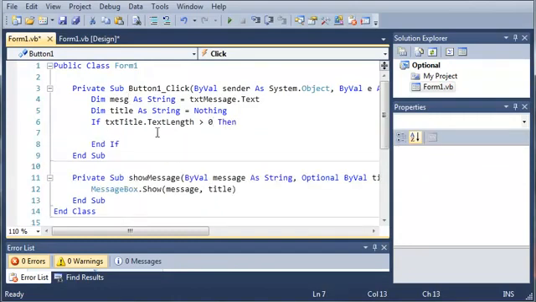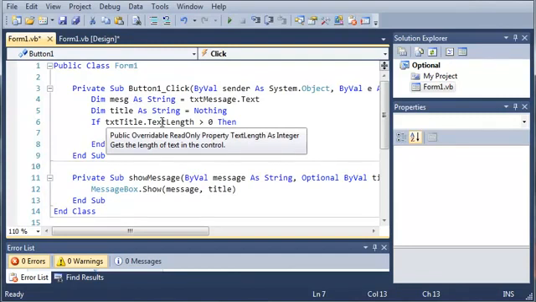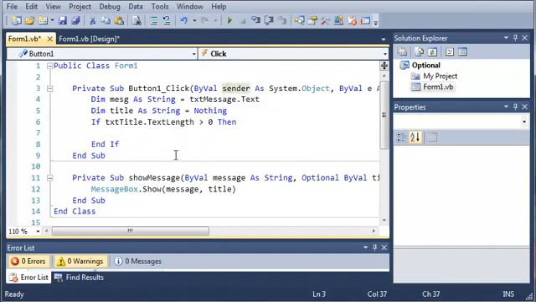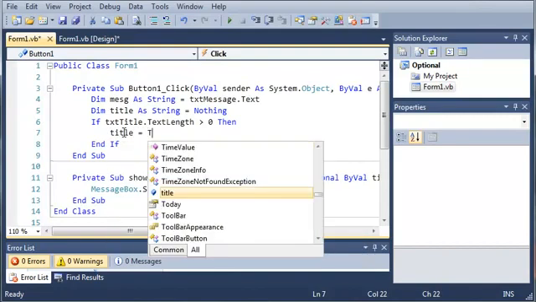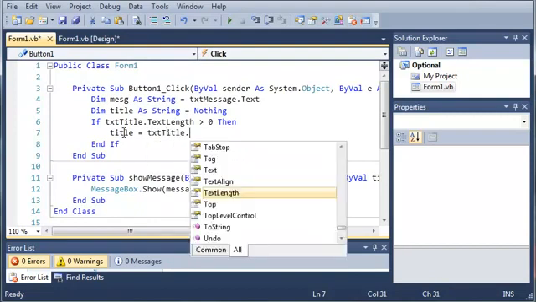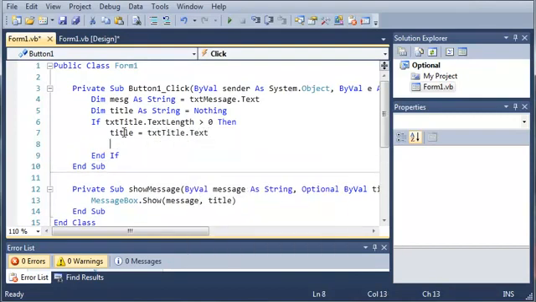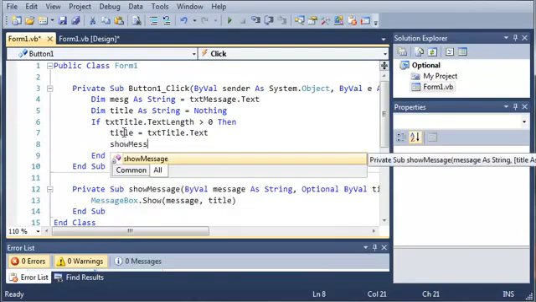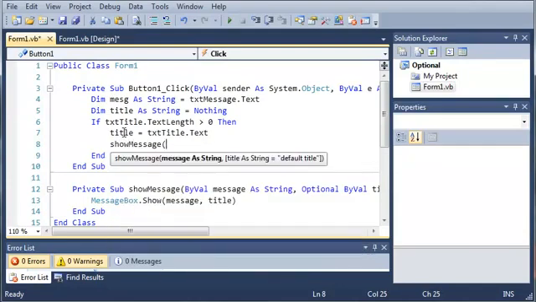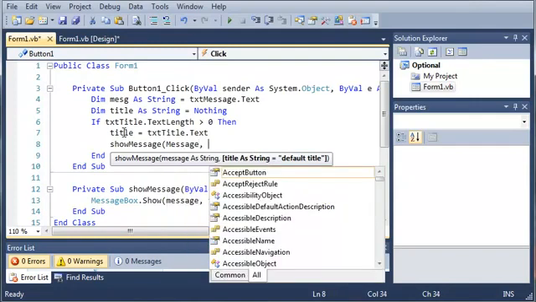Now what this does is it gets the length of the text inside that text box, and you can see that it says text length as integer gets the length of the text in the control. So if they actually entered something in the text title, then title is equal to text title dot text. Now we're going to show message. So show message, and then we'll do message and title.